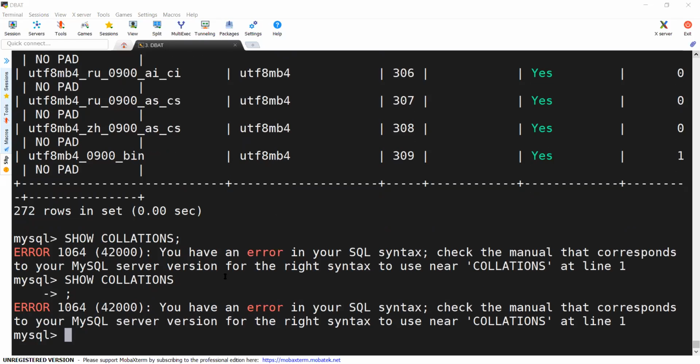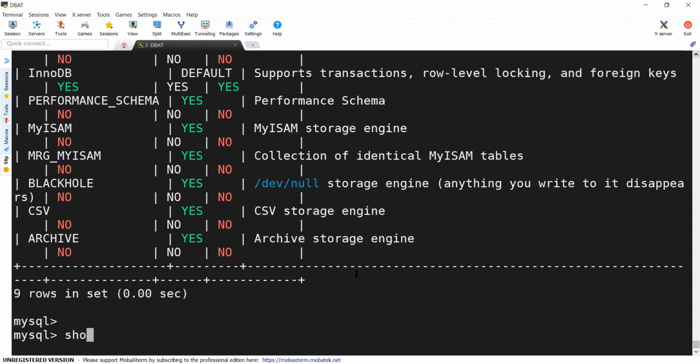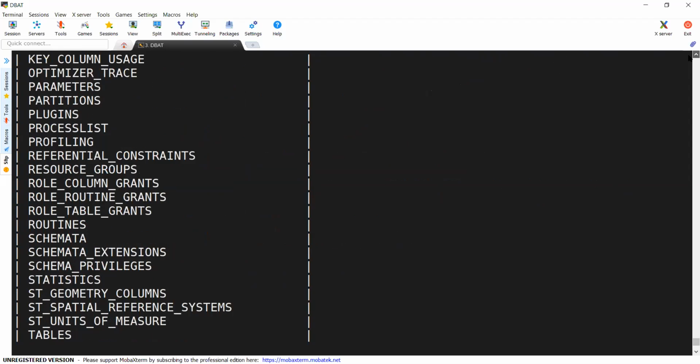Okay. How to see the engines? Show engines. Got it? So in total we have 9 engines. Apart from that, select star from engines. If you look in the information schema, we have one table called engines. If you remember, I have already shown you earlier. Engines starts from E, so let me scroll up and come to the E part.